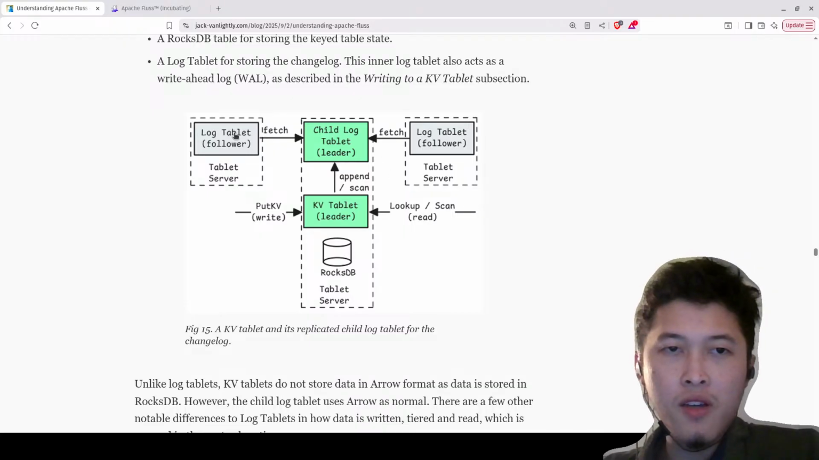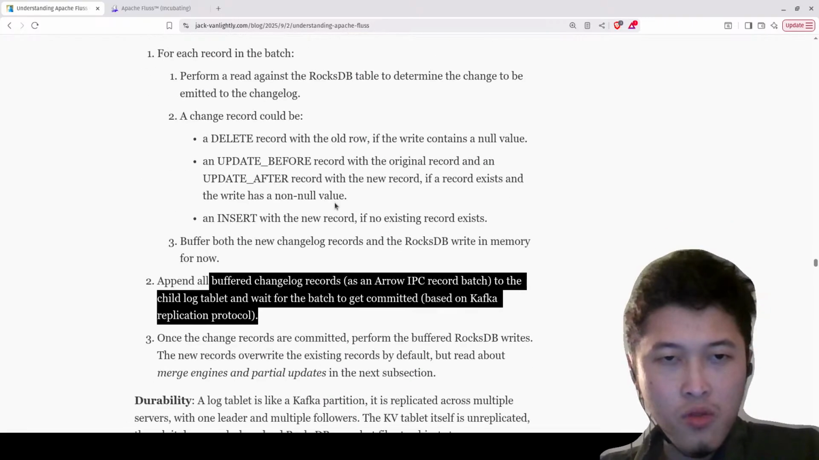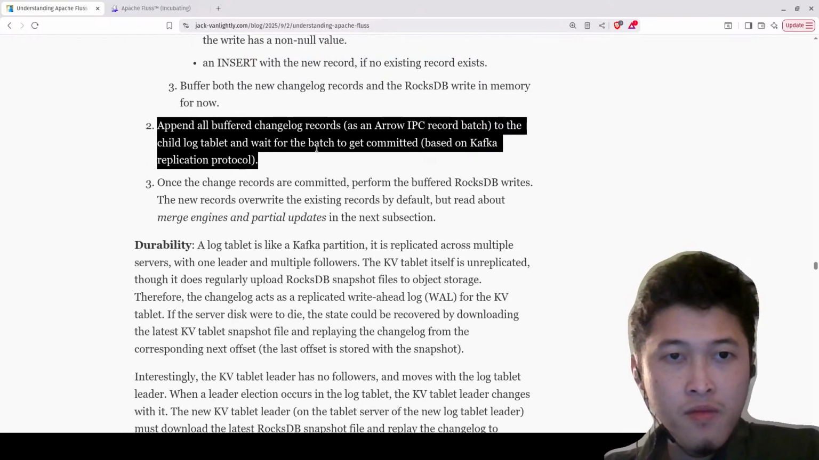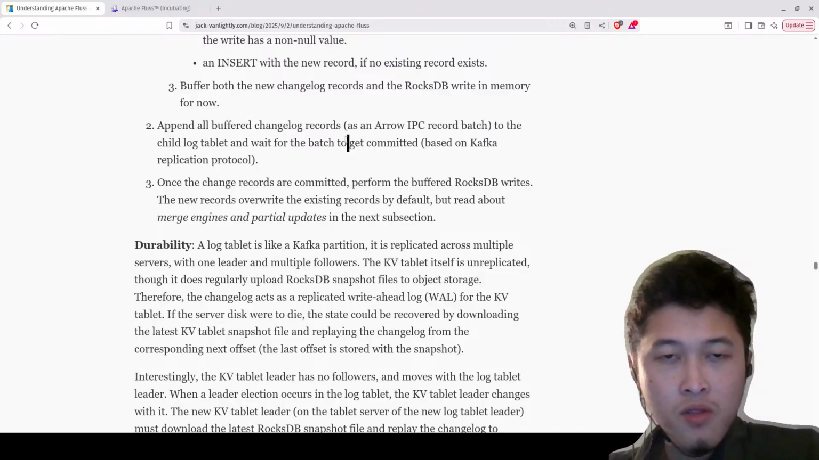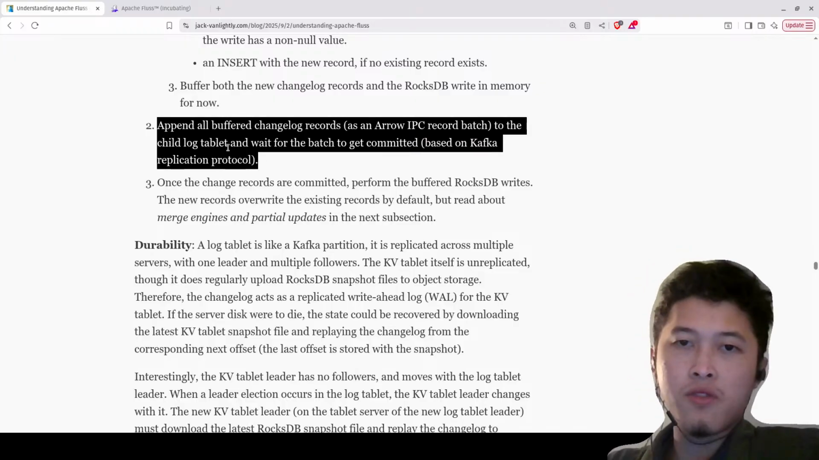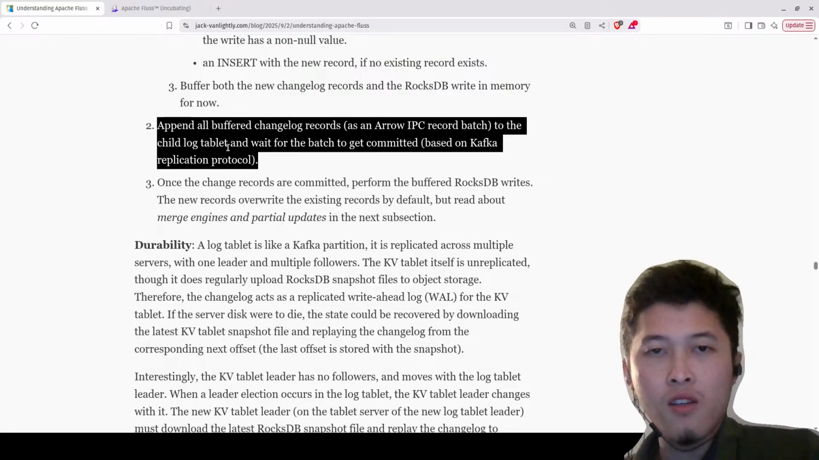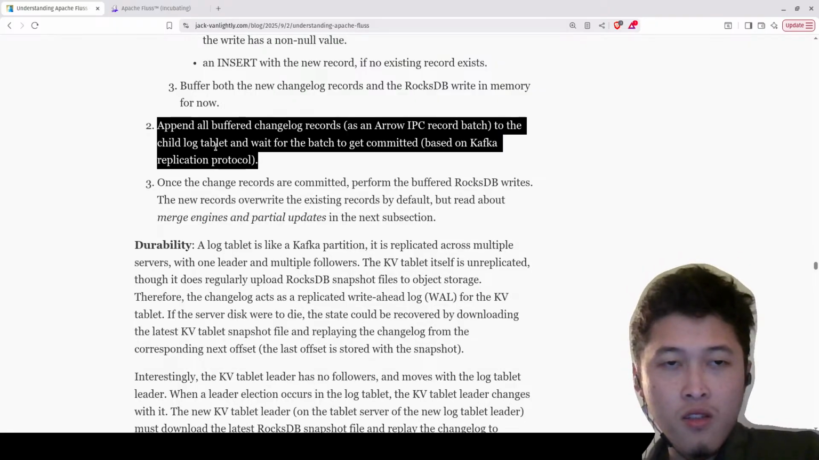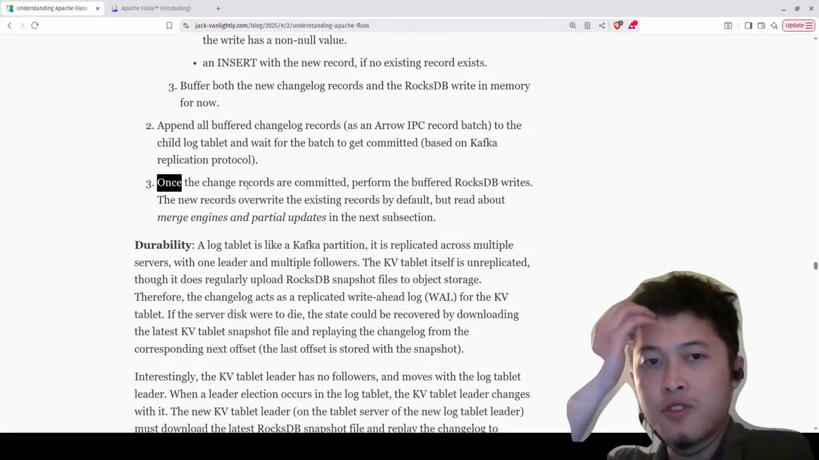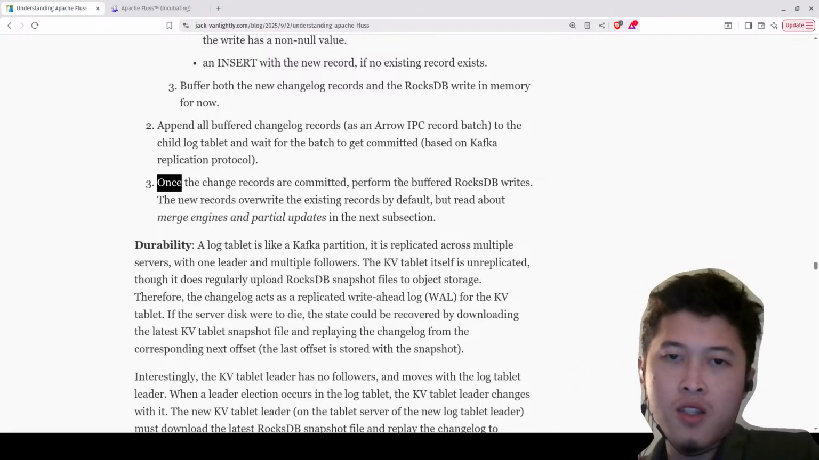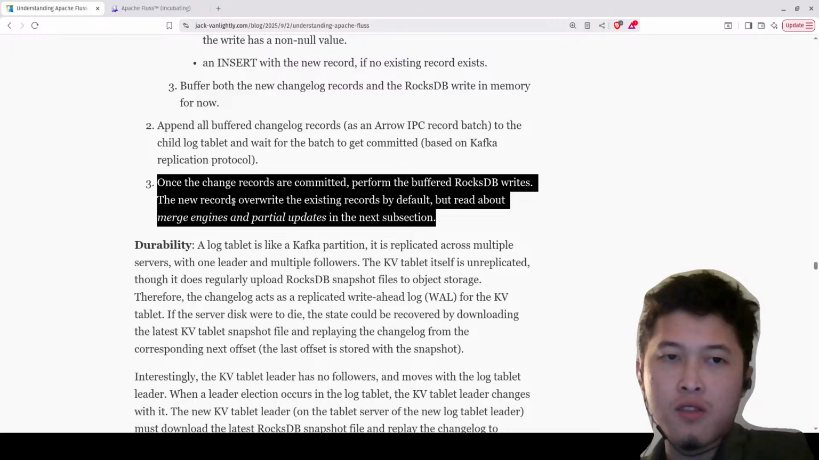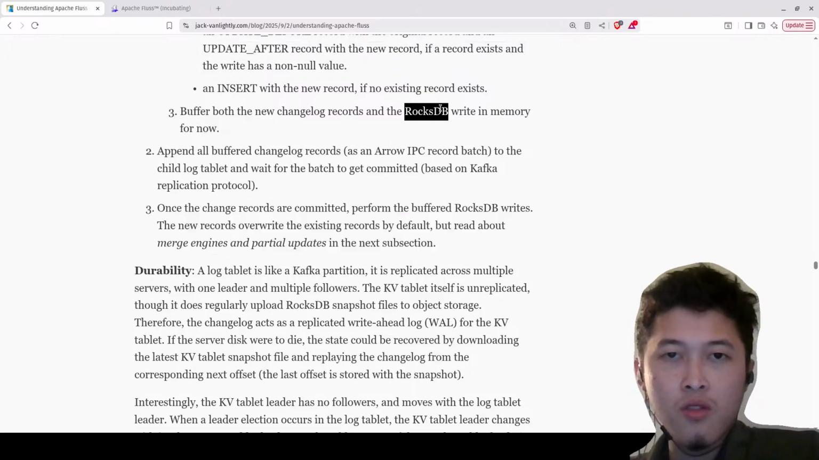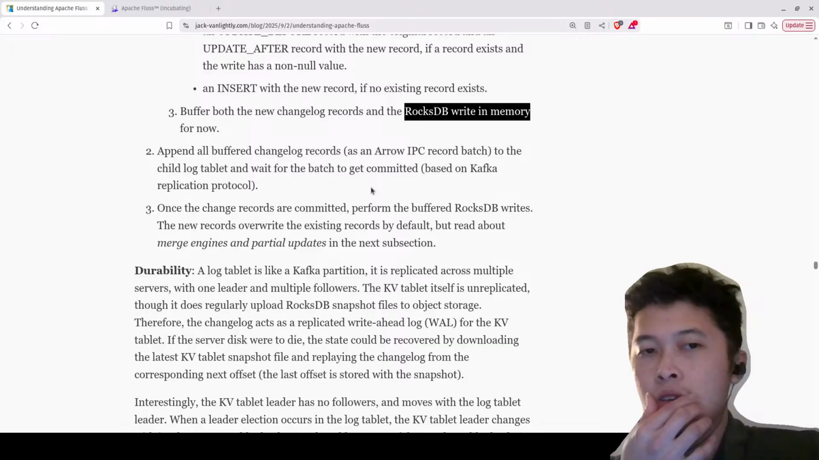And after this one completely replicates the data from this changelog, who is going to commit? Once you get committed, yeah, based on the Kafka replication protocol. Okay, once the change records are committed, perform the buffered RocksDB writes. Okay. Oh, okay, it's not immediately committed.